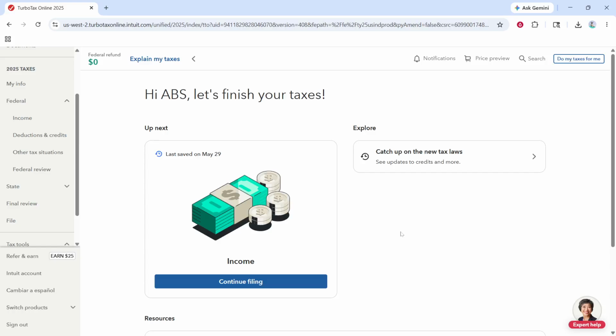In today's video, I'm going to teach you how to change estimated tax payments on TurboTax. By the end, you'll know exactly where to go, what to review, and how to update your entries so your return reflects the correct estimated payments.